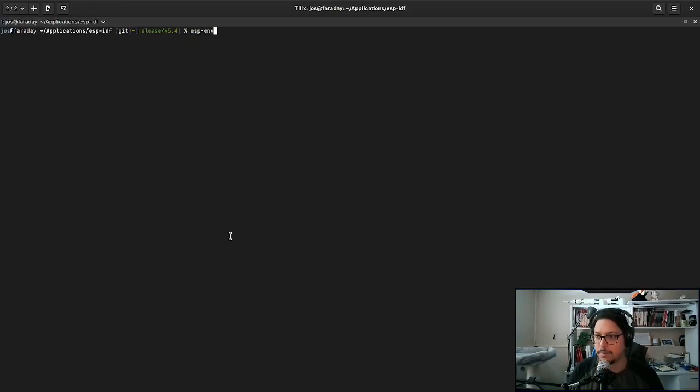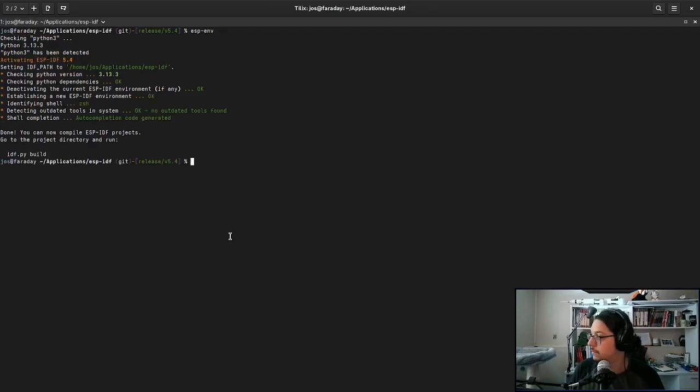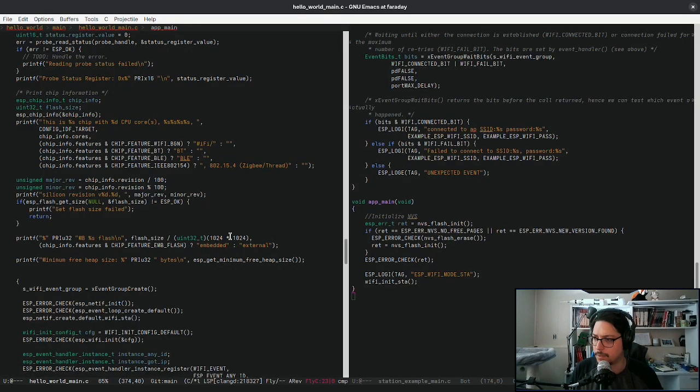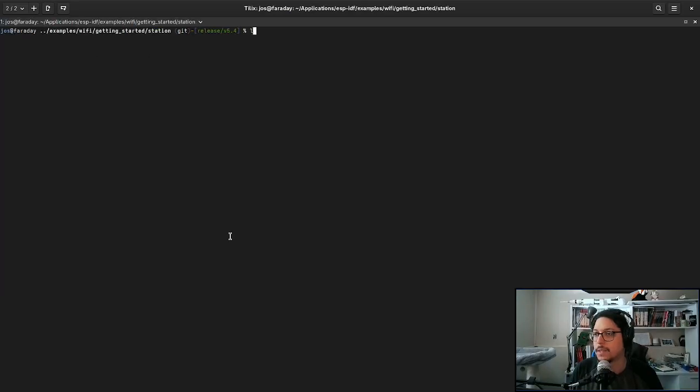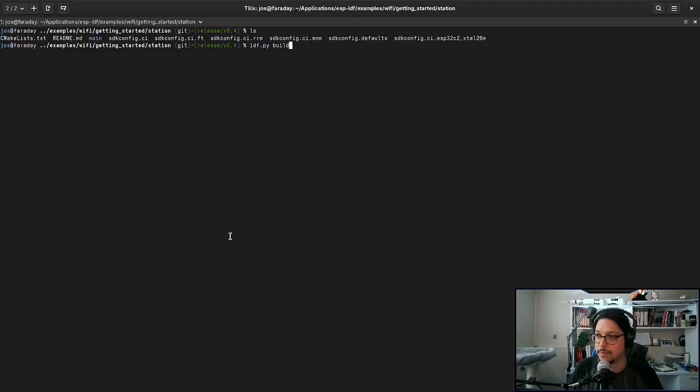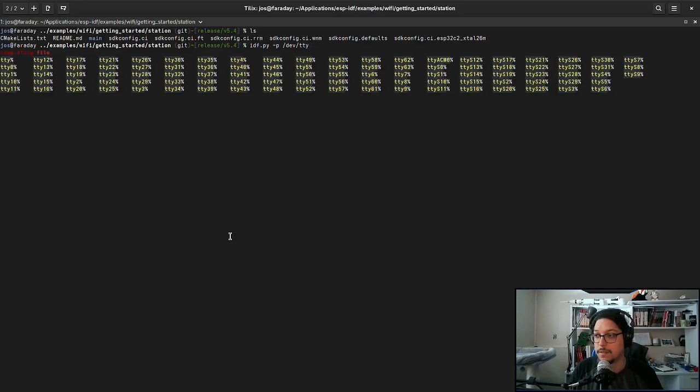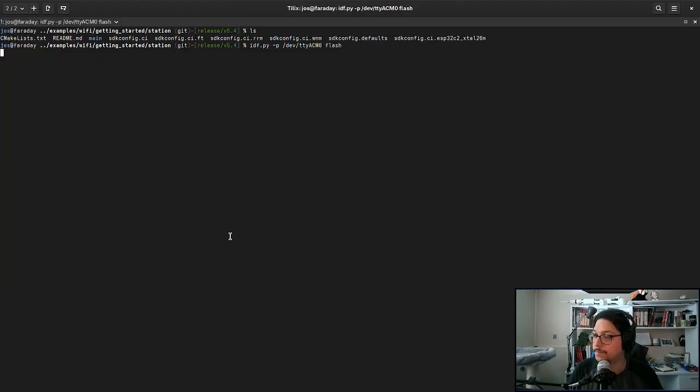We need the environment. And then we need to find the example. So where is this? Examples, Wi-Fi, getting started, station. And then idf.py build. Let's see. Is it -p for port? /dev/ttyACM0, flash.